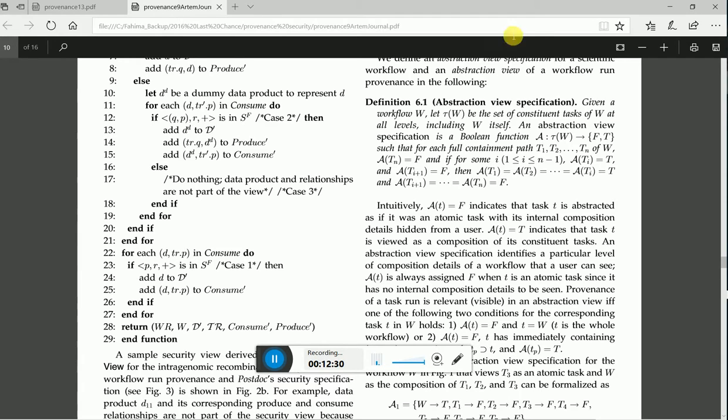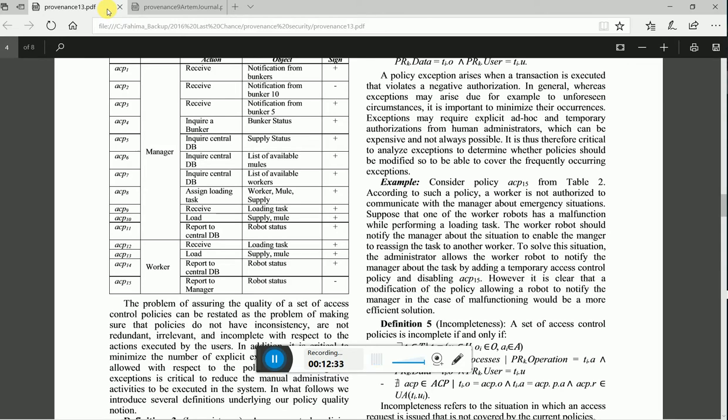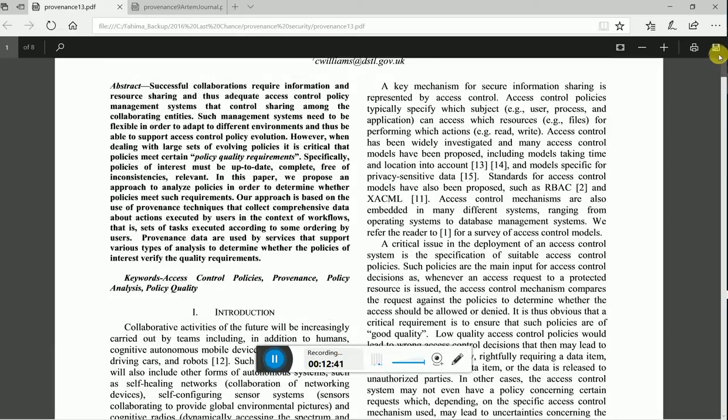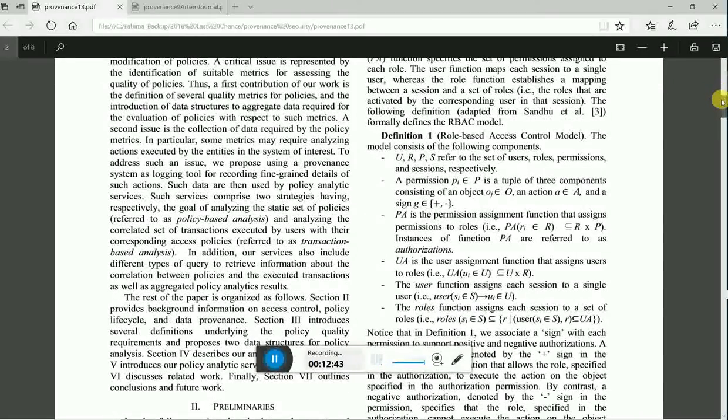Now let's go to a different perspective in the provenance 13 paper. In this paper, as you can see, they incorporated the RBAC, role-based access control model, and here they are working based on user, role, permission and session. So it's more like based on session.